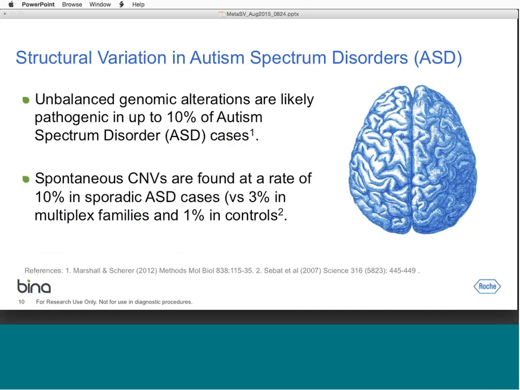In a disorder with a significant heritable component, one good example is autism spectrum disorder. This has undergone a lot of investigation recently, not only by next generation sequencing methods, but also utilizing array CGH and SNP arrays designed to detect copy number variation. Just highlighting two of those studies, Marshall and Scherer, for instance, found that unbalanced genomic alterations or copy number variation that are likely pathogenic occurred in up to 10% of autism spectrum disorder cases they examined.